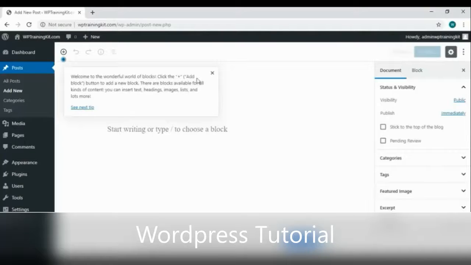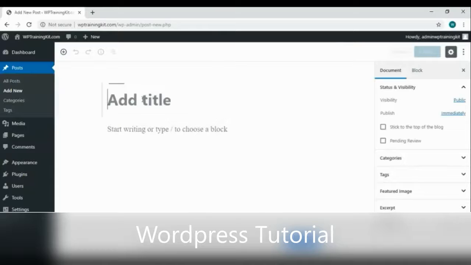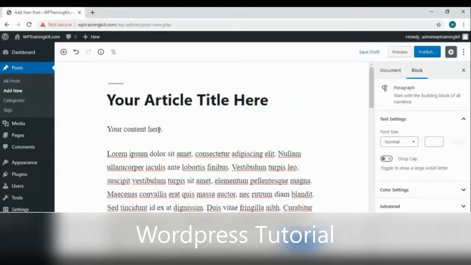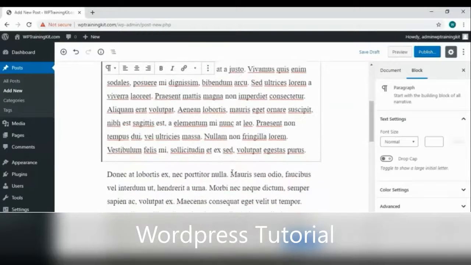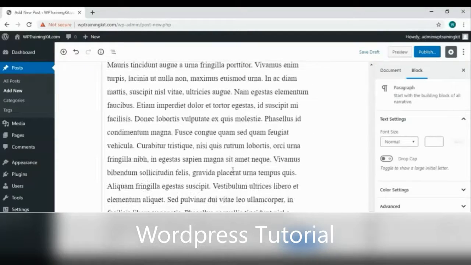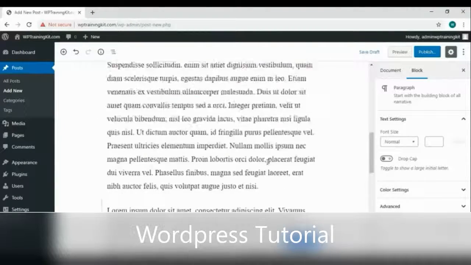Close this up. So here we are. You can add your post title here. Write it up here. And below here, your blog content will come. Type it up or paste it if you've already written it. So here we have our post content.